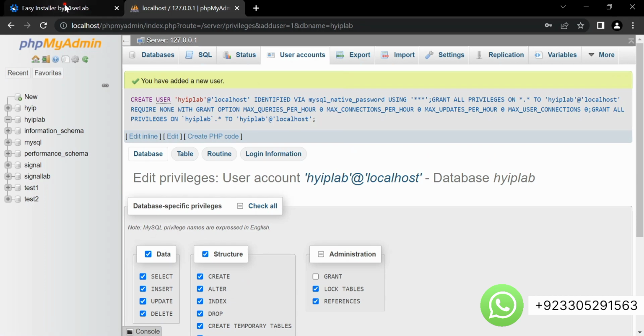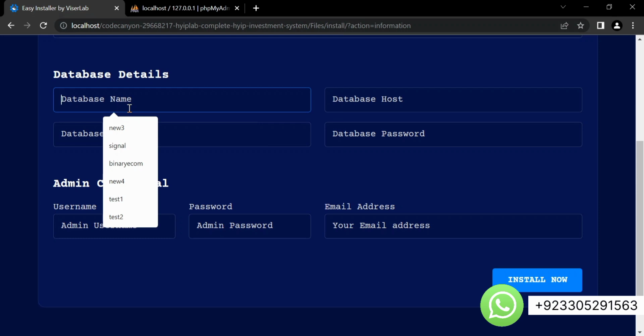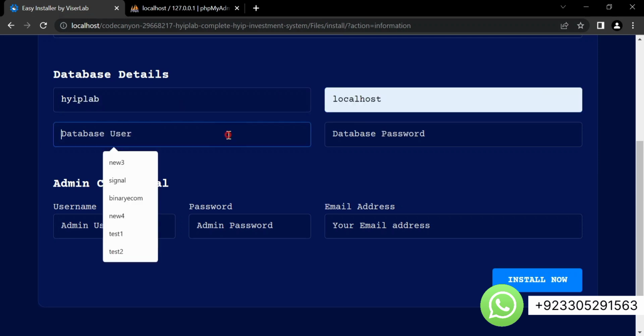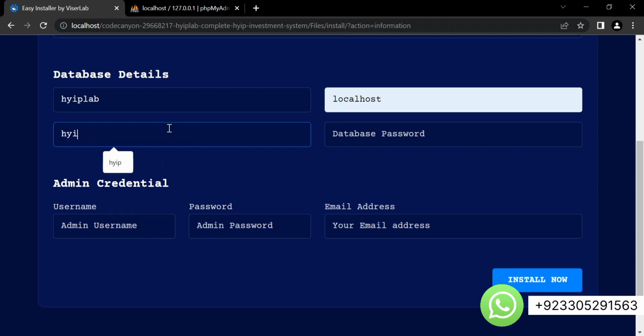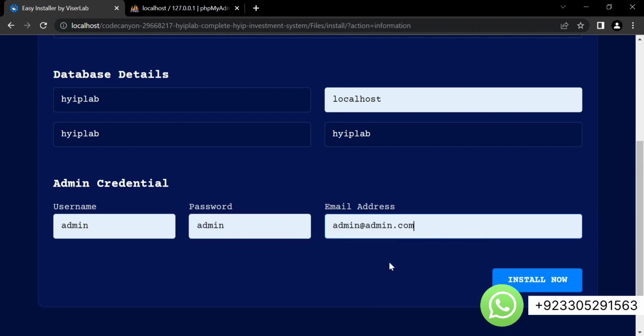Now go to your easy installer window by Viser Lab. Enter the name of the website that you just created. The database name is HYIP Lab, the host name is localhost, the database user is also HYIP Lab, and the database password is HYIP Lab. Now create the admin credentials. The admin has been added successfully. Now click on install now.